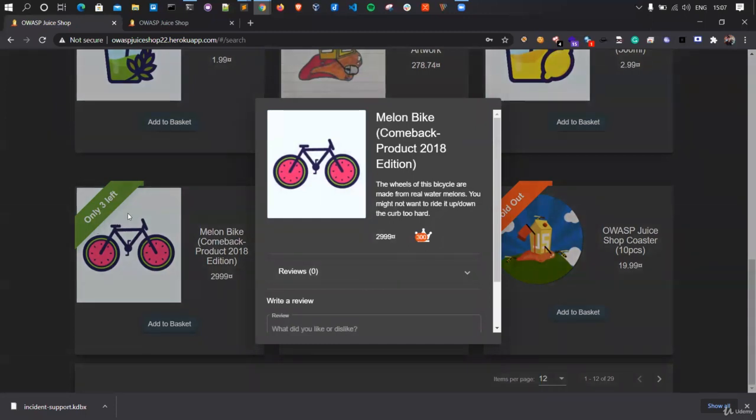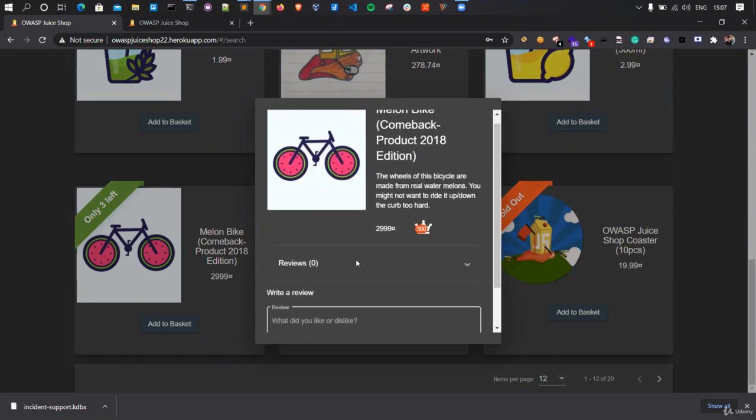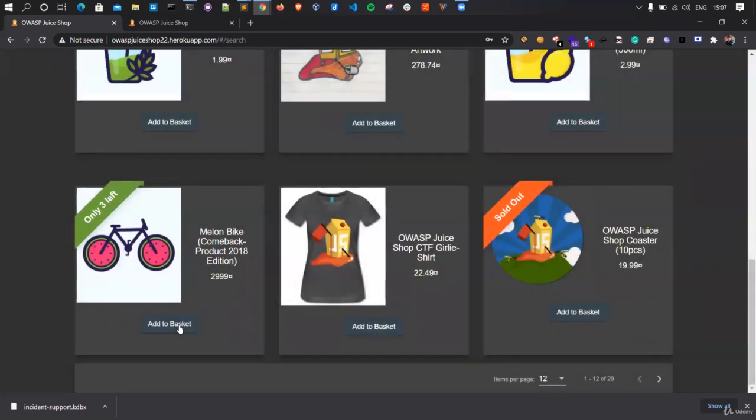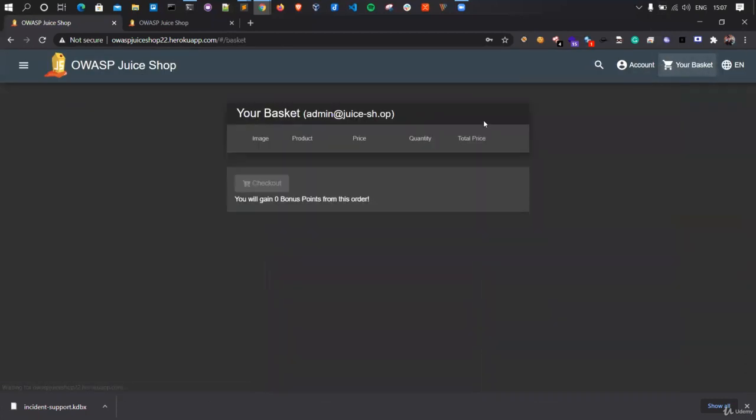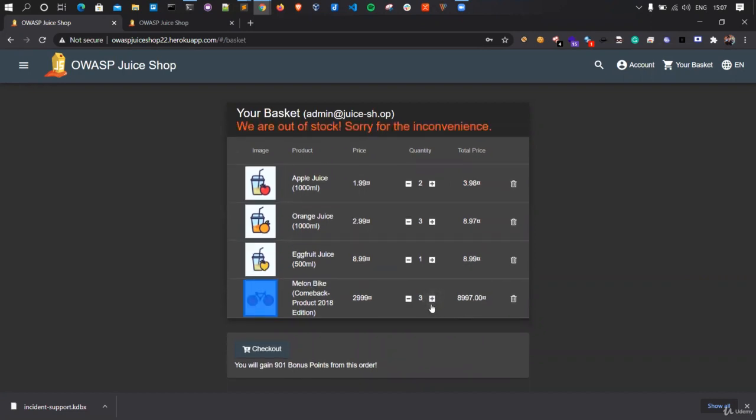As you see, there are only 3 melons left. So let me see if I can add more than that to my cart. Add to basket, add to basket, add to basket. There is some issue with the melon. I can only add 3 melons, right?